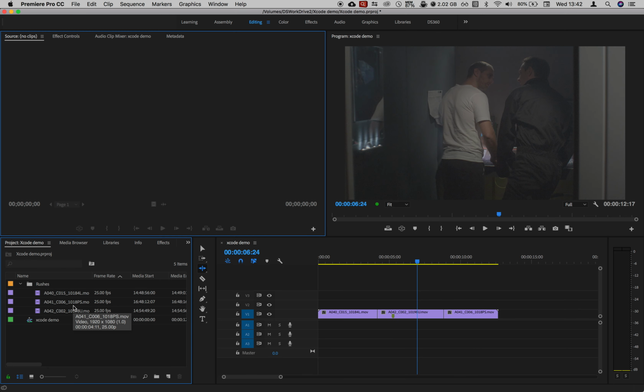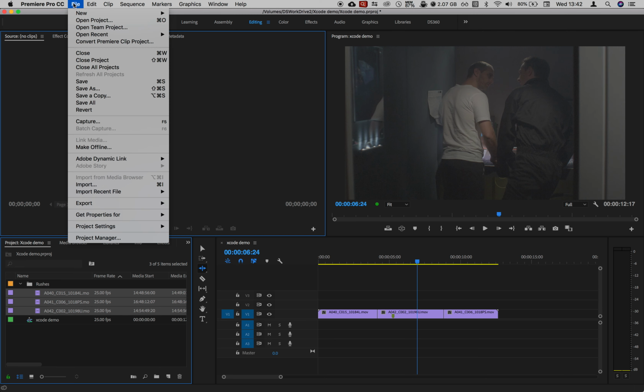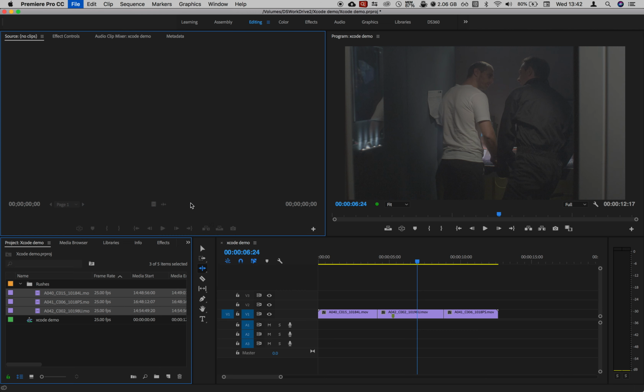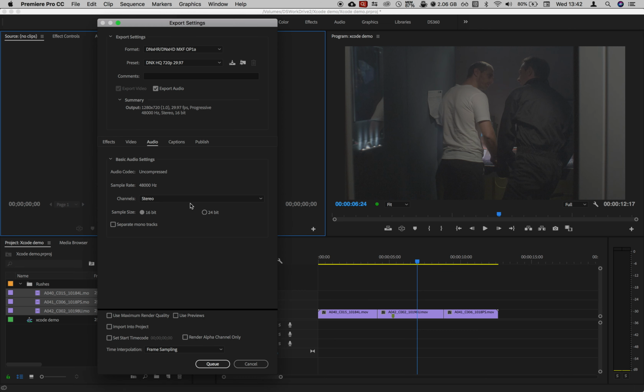So what I'm going to do is transcode these to the best possible codec and resolution for trouble-free editing. I'm going to go ahead here and select my brushes, and I'm going to export them. So that's File, Export, Media. Now when I do that, it's going to open Adobe Media Encoder. Here it is.